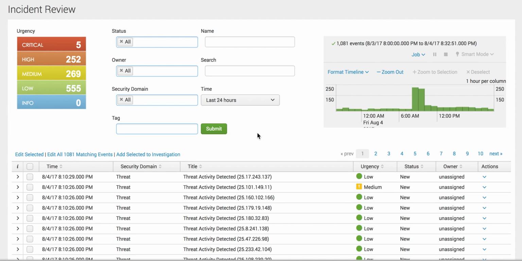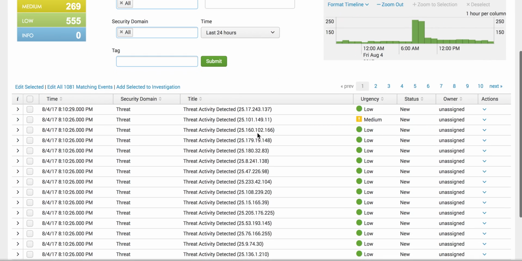Today we are going to discuss correlation searches and how we are going to create them. Correlation searches are very important in Splunk Incident Review while you are monitoring.